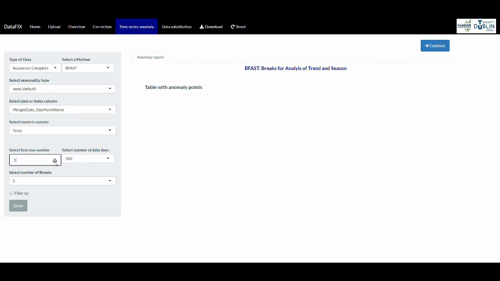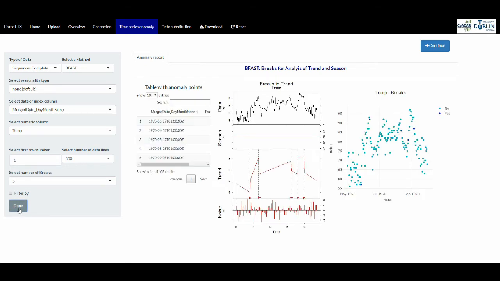We can choose the starting point in our analysis, the number of data lines and the number of breaks. It is important to notice that the larger the number of data lines and breaks selected, the longer the analysis will take. Pressing on Done, we are presented with a table with anomaly points, a plot containing the noise, the trend of the breaks in noise and the data, and also a scatter plot which represents the data and the anomaly points as blue dots.